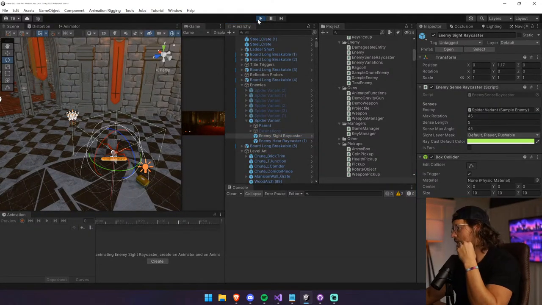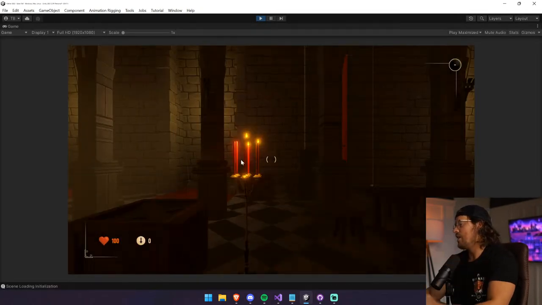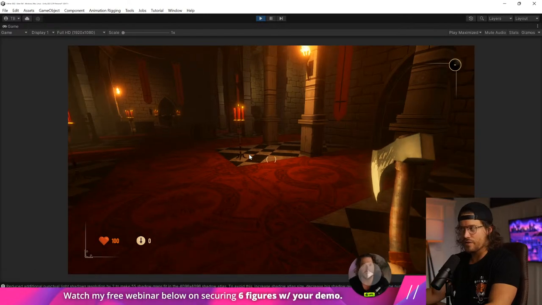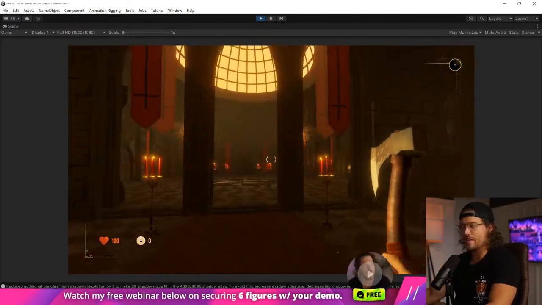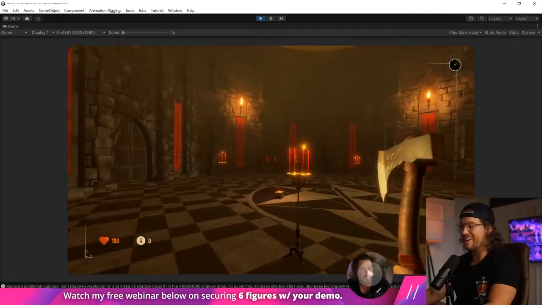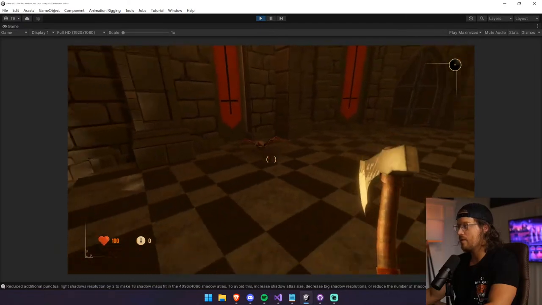So this is a great approach. I really like what you guys are doing here. So you're saying that you test the trigger first. If the player is within the trigger, then you just quickly shoot a ray to test and see, is it in my line of sight? If it's not, then just pretend it didn't happen.